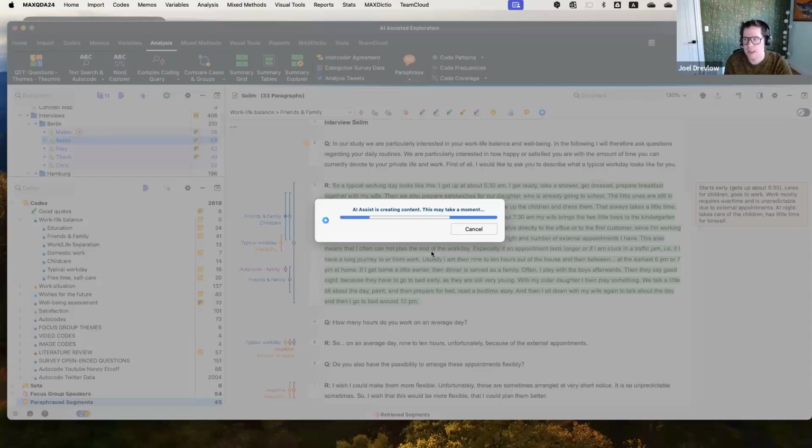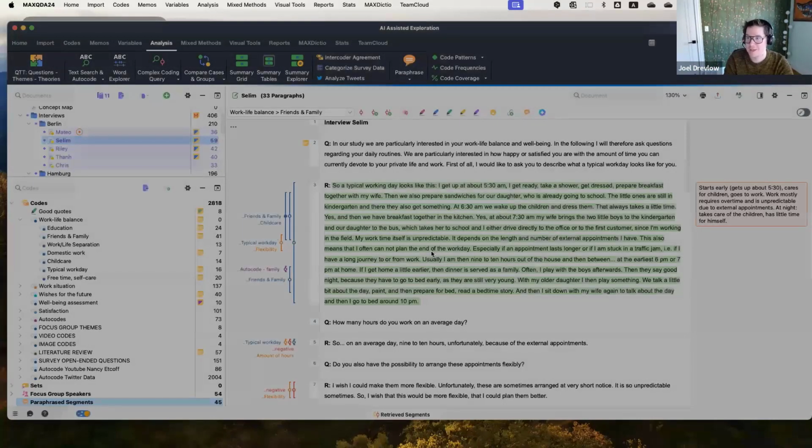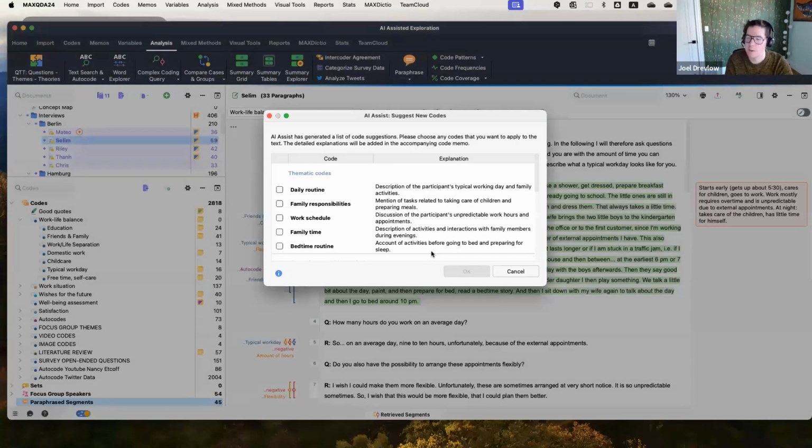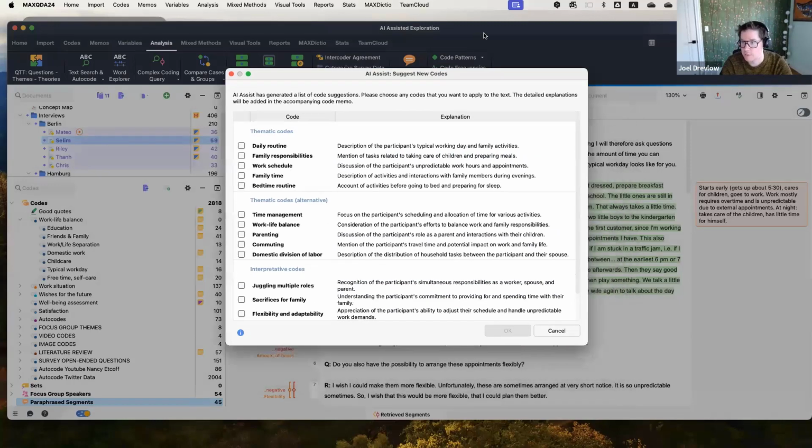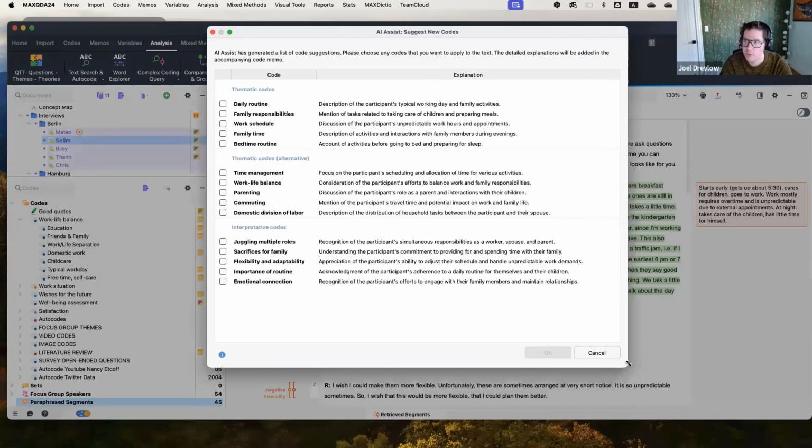But I wouldn't say that this is a tool that you would use to just code everything in your data set. It's going to be very laborious, probably more so than just doing it yourself. But again, it's a nice tool to get inspiration, if you're working alone and you want a little bit of maybe feedback from ChatGPT. So this is broken down into thematic codes, some alternative thematic codes, and more interpretive codes, right?